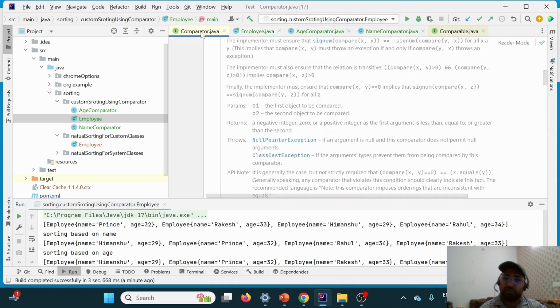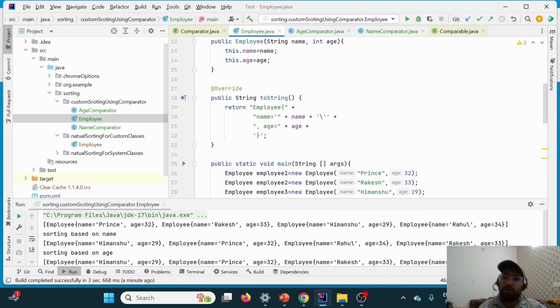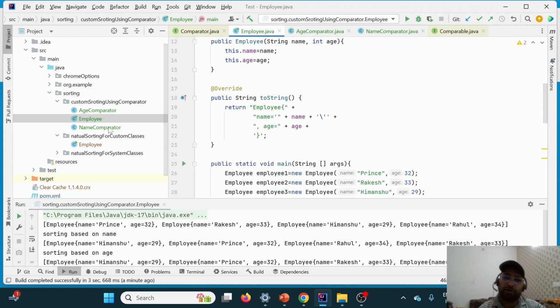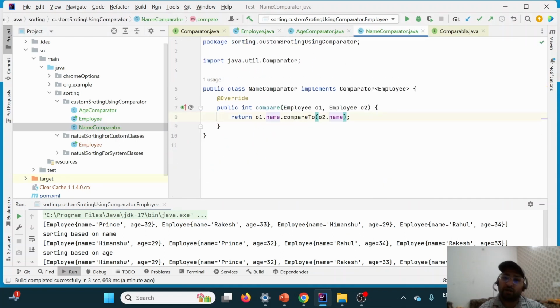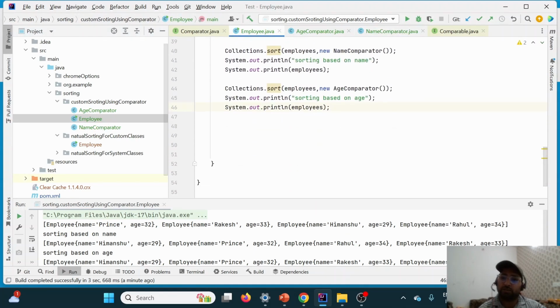So we discussed what a Comparator is, then we discussed how we can implement customized sorting for the instance variables of the class by utilizing the Comparator interface by implementing external classes, and then we discussed how we can utilize it in the Collections.sort method.